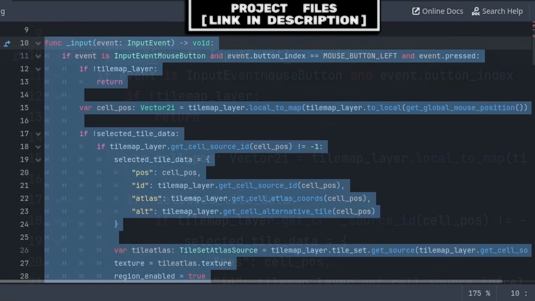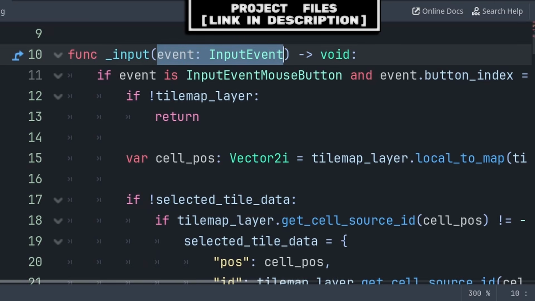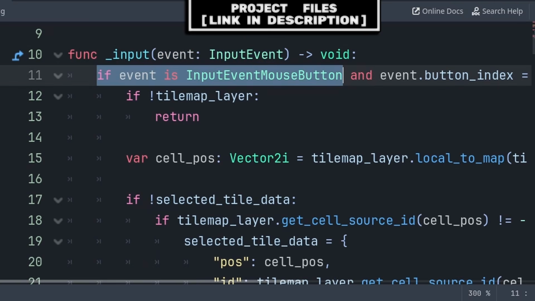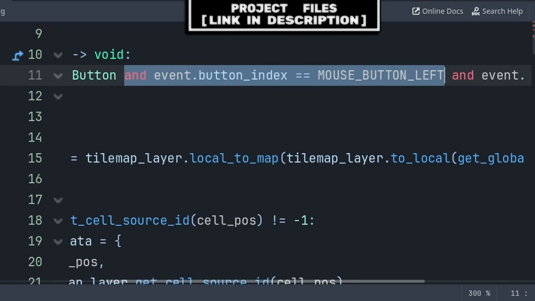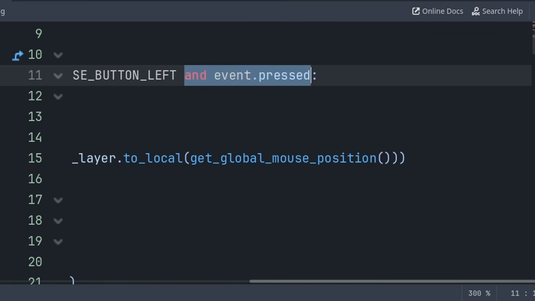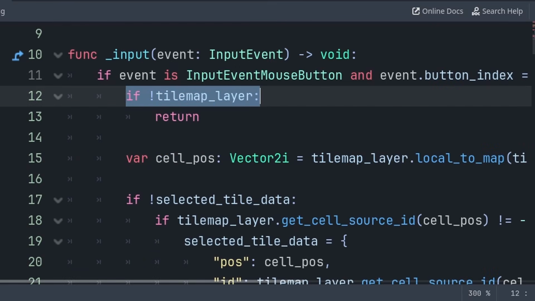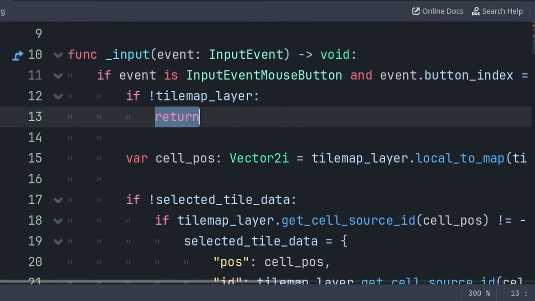Now for the input logic. Inside the built-in input function, which runs its code every time an input occurs, we will first check if that input is a mouse button and that it is the left mouse button. And we also check event.pressed so that the code only runs once when the button is pressed down, rather than running constantly when the left mouse button is held down. Then we check if we haven't set the tileMapLayer variable. If so, then we call return to skip the code below. This is to avoid any error as we require having a valid TileMap layer node set.